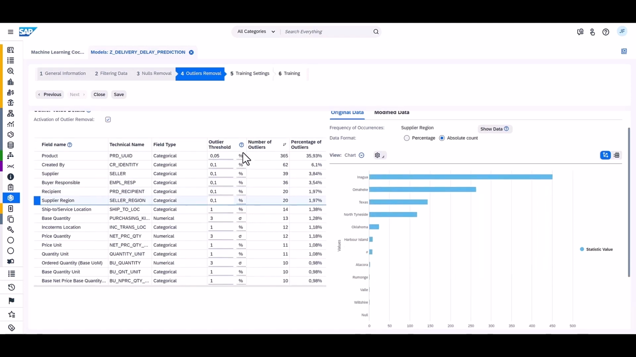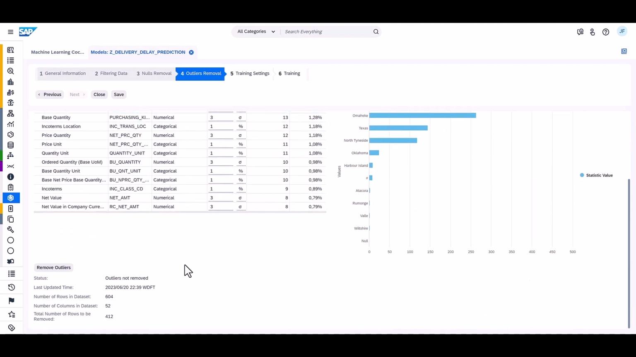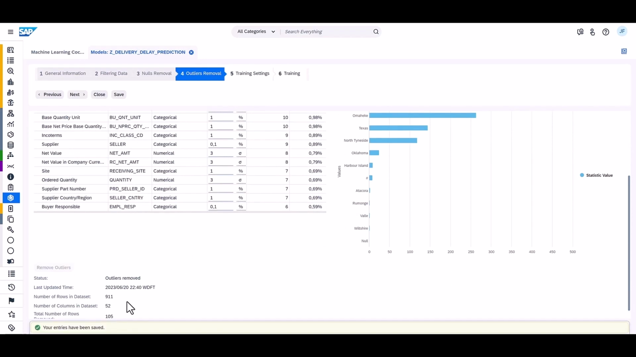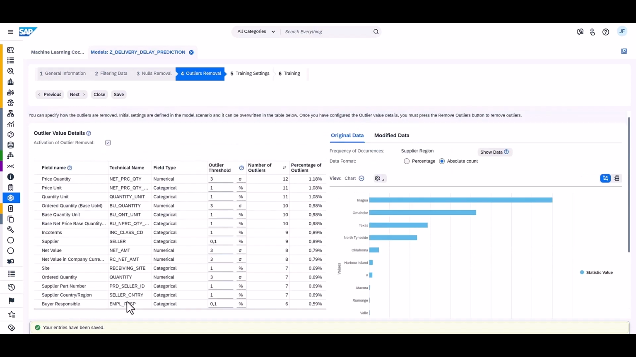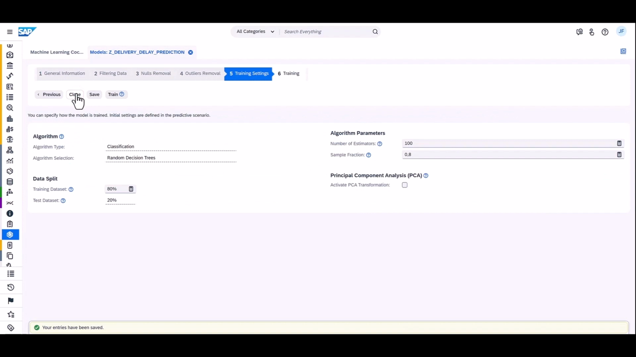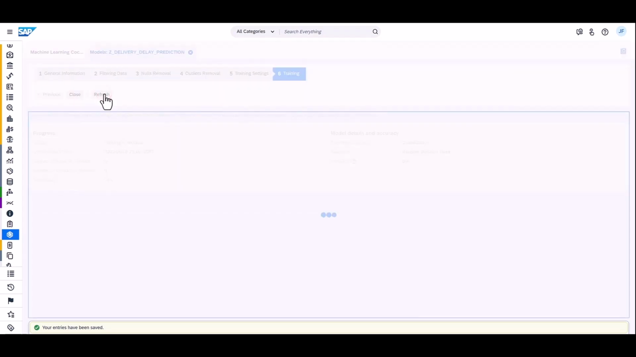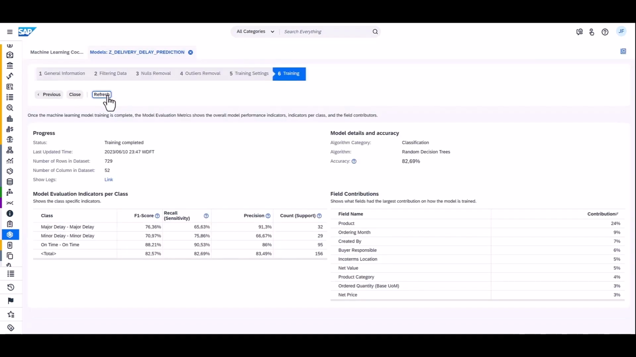I'm modifying them as shown for the fields with high outliers to reduce the number of rows removed. Now select the remove outlier button and you will see a significant drop in the number of rows being removed. Since it accounts to roughly 10% as suggested in MLC 1, I'm moving to the next step. Finally, we will save our model and train it with default settings.